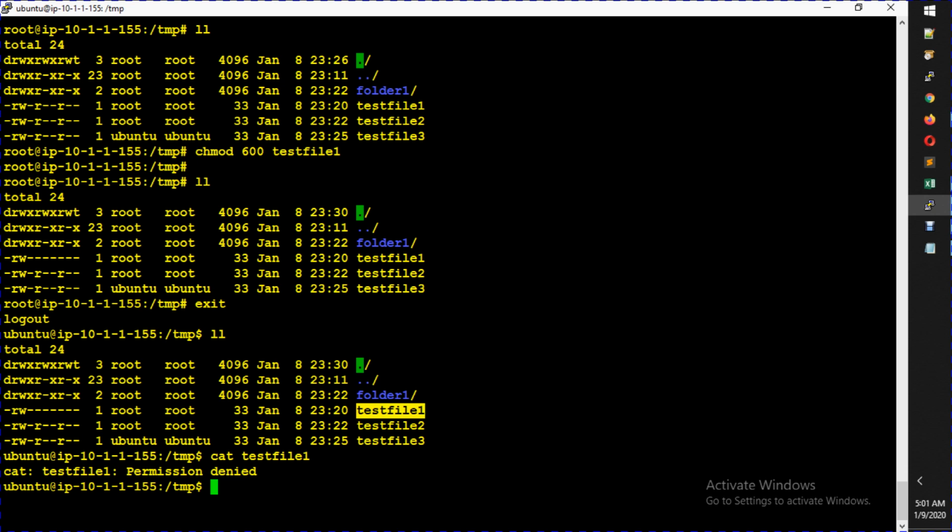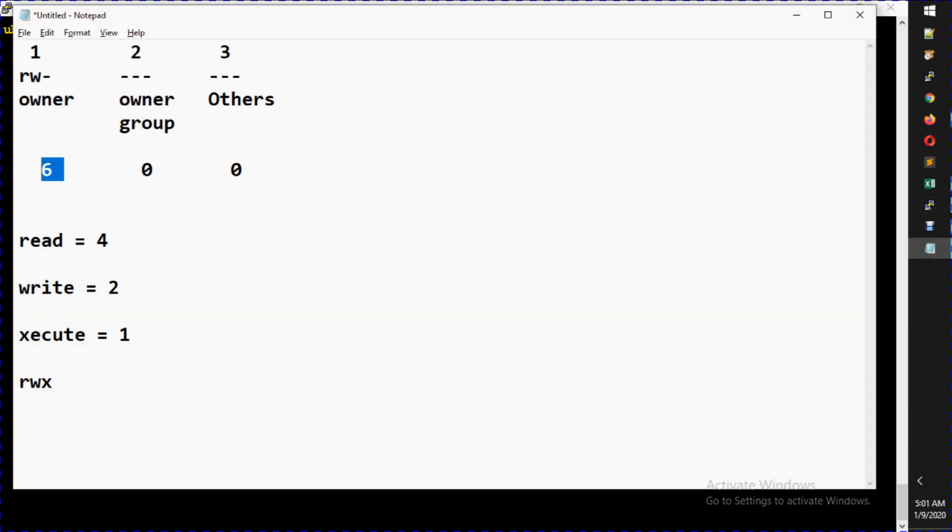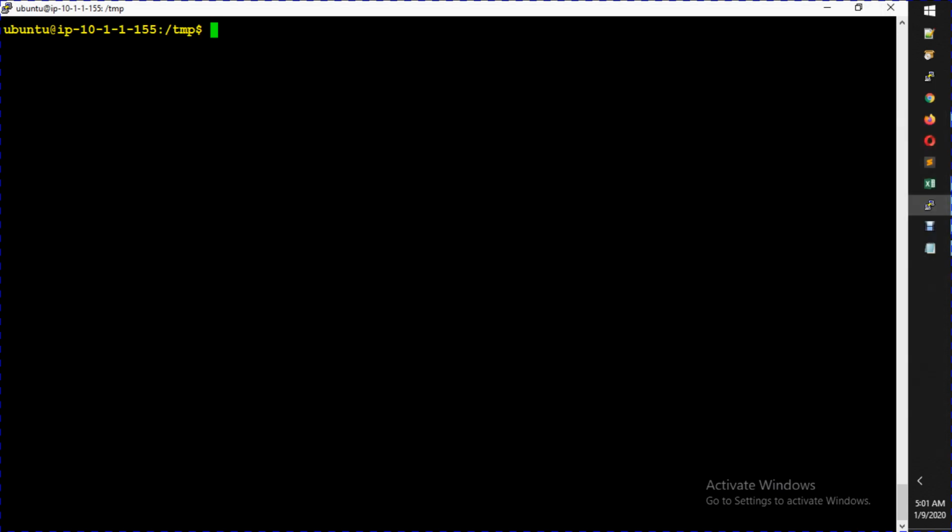So for example, if I want to give permissions only to the owner and others, not the root group, I want to give read permission for others and read write for the owner, nothing for the root group. That means read is 4, right? This should become 604. I can use the sudo command again, because I don't need to go to the root again.